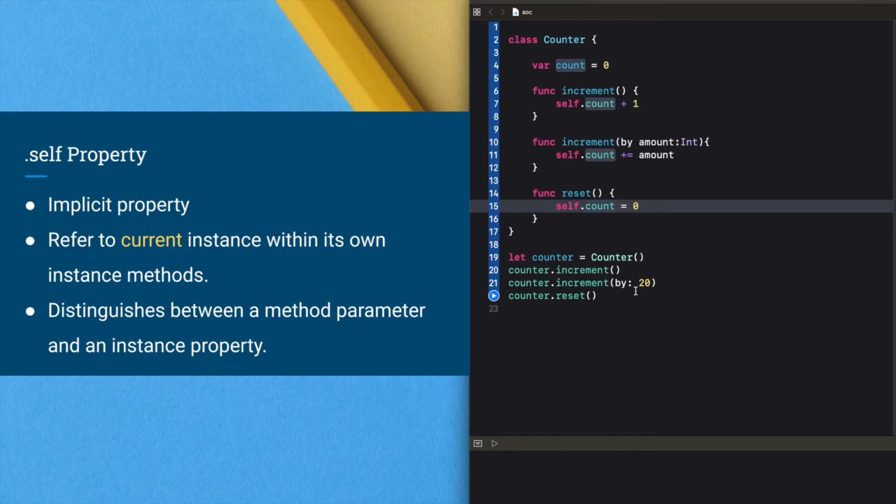You use the self property to refer to the current instance within its own instance methods. The use case is that self distinguishes between a method parameter and an instance property. For example, if I change the param name to count, see this, the parameter and the property have the same name, so the use of self will distinguish between a method parameter and an instance property. Now that is the use case of self.